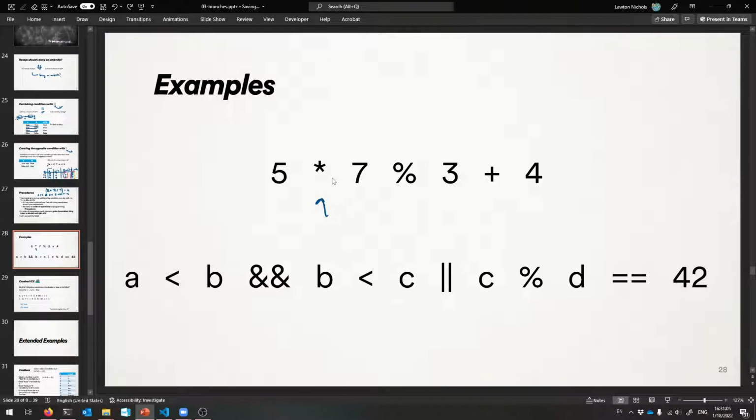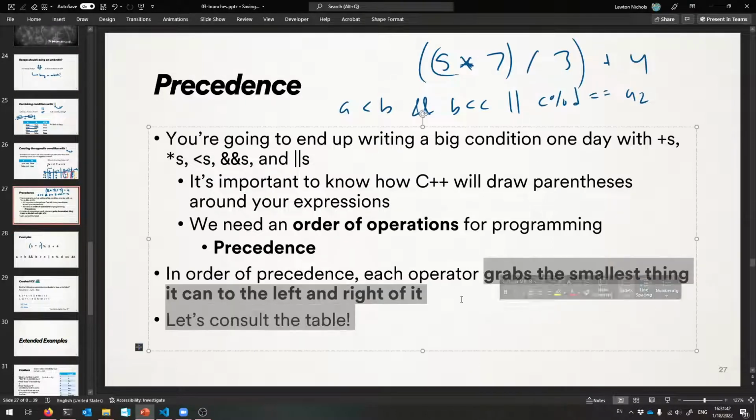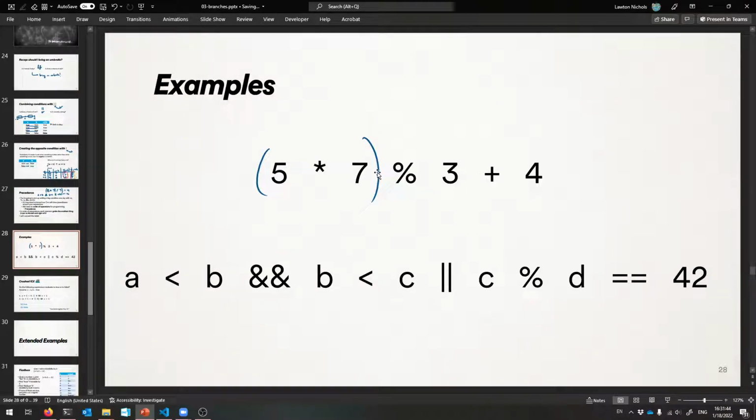So the multiplication is going to happen first. The multiplication operator is going to take the smallest thing that it can to the left and to the right of it, and that's how it will draw parentheses. That's how it knows what to work on. So it's going to say, what's to the left of me? How many things can I take? The fewest number of things possible. There's only one thing to take, so it'll take the 5, and that'll be the thing on the left of the multiplication. And now notice that we have options of where to draw the right parenthesis. Could be there, could be there, could be there. We take the smallest amount of things. So we're only going to take the 7. That's what this rule means. Smallest thing it can to the left and to the right of it. So it's going to do the 5 times 7 first.